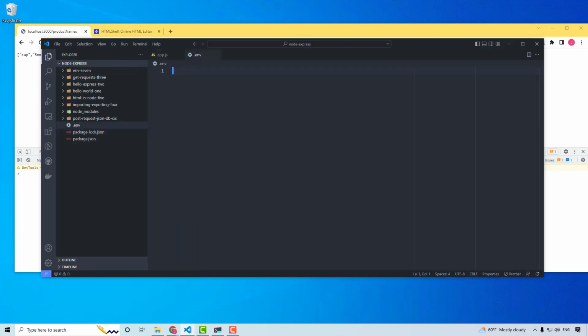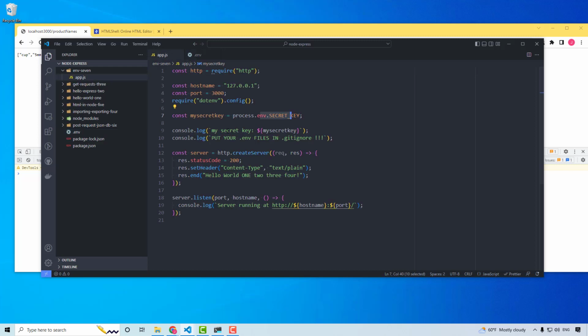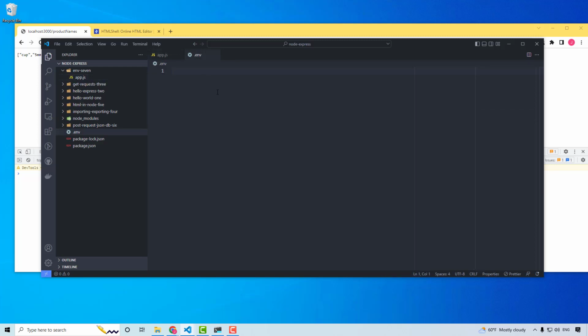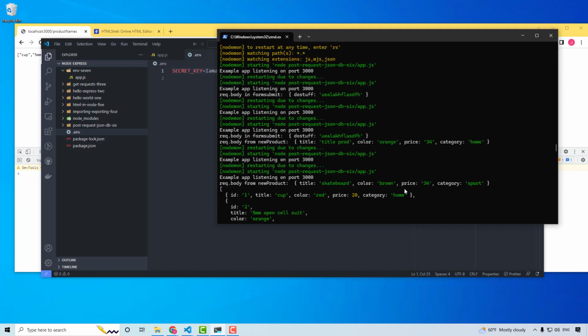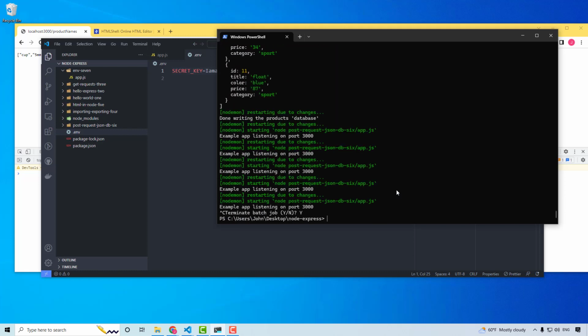.env, and then in here we can name our key. So here in this file we're trying to grab the secret key, all caps. So we'll want to name a variable in this env the same as what we're trying to access. So secret_key equals, and then I am a secret. So I'll save, and then I'm going to kill the server and restart it. So npm run env-7.